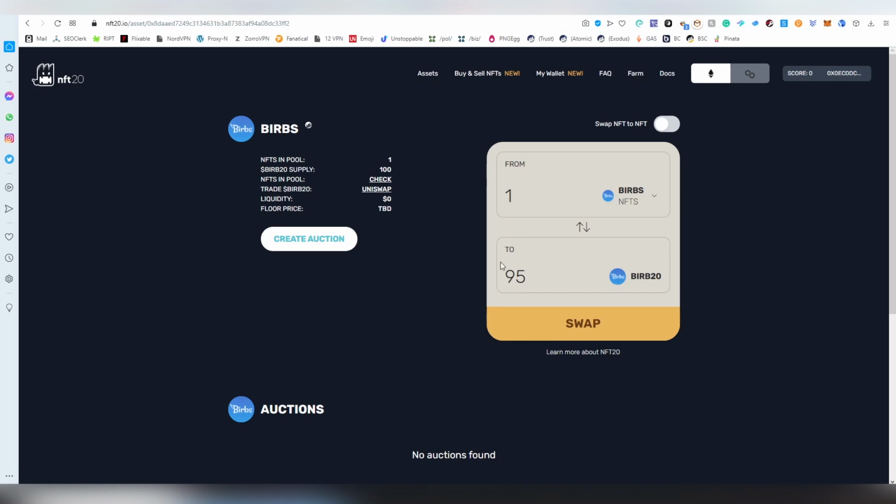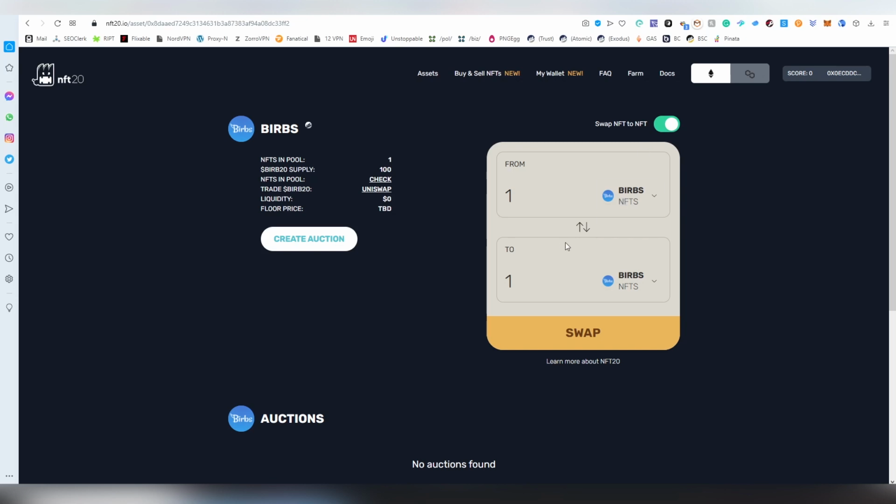And now I would get 95, the current supply is 100, so that would create 95 of these Burbs. And basically, this would allow me to put that Burb 20 into Uniswap for a pool, for instance, where you could trade it. Another option is to swap the NFT for another NFT.